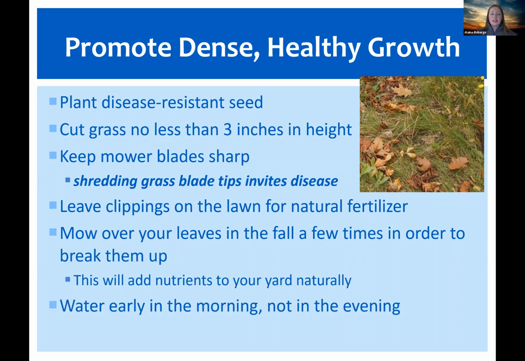Another thing, and this can go for your garden as well, is watering early in the morning. First of all, watering midday, a lot of it's just going to evaporate in that hot sun. So you're actually wasting water. But when you water in the evening, you're promoting a lot of molds and mildews and different diseases that thrive in those moist, dark, damp conditions. So watering early in the morning is the best way to have your plants take up that water efficiently.